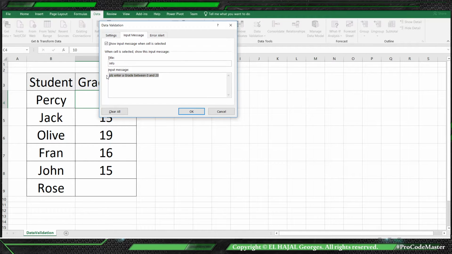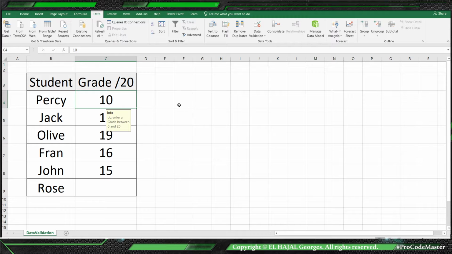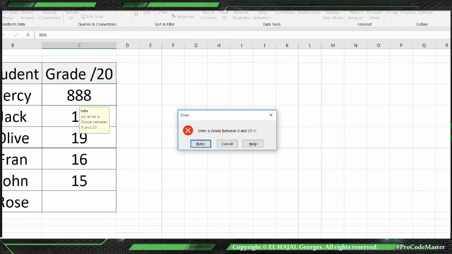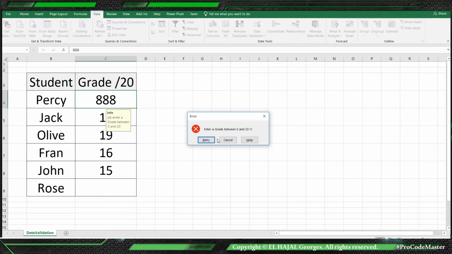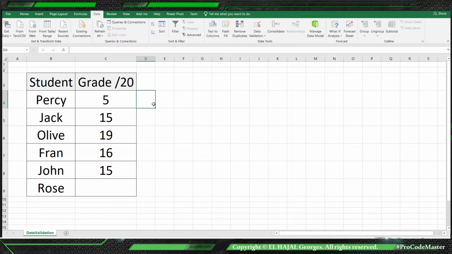You can copy this message, put it here, like this. Okay. Now, whenever the user enters into a cell, he will get this message. And if he enters something wrong, we'll give him the error message that we have entered inside the validation. Retry. So let's give it 5, and it is good.